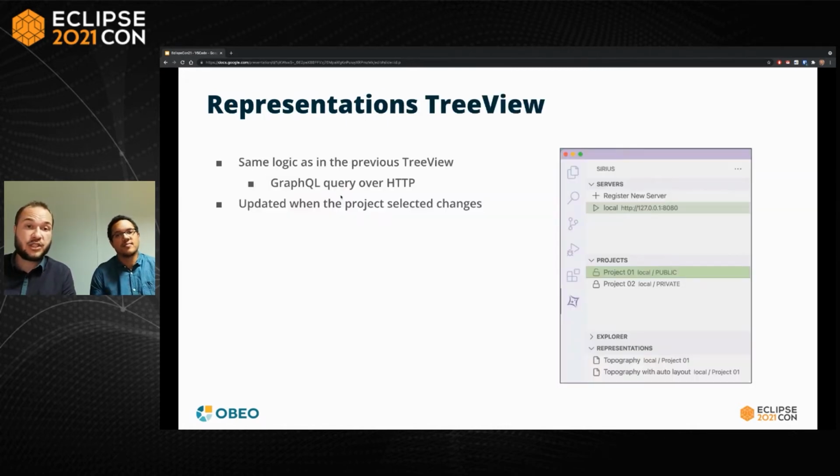When we click on a project tree item, we want to retrieve the representations existing in the selected project and list them in a dedicated view. So we have used the same mechanism presented before to create a view for the representations. We also use GraphQL over HTTP once again to retrieve the representations, as we have done before for the projects. The query is just different.